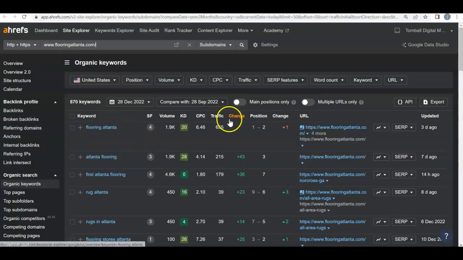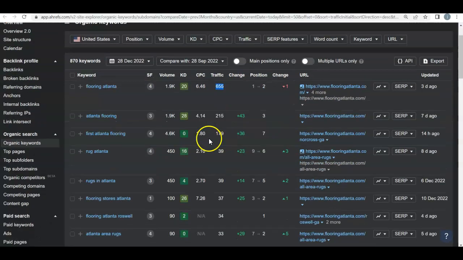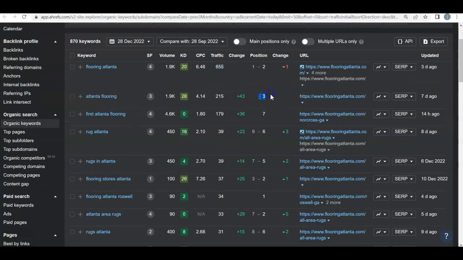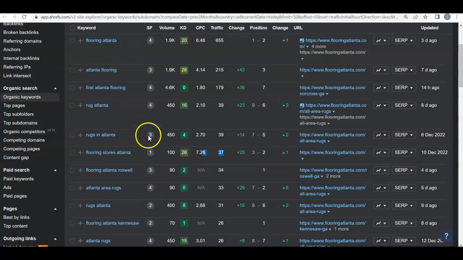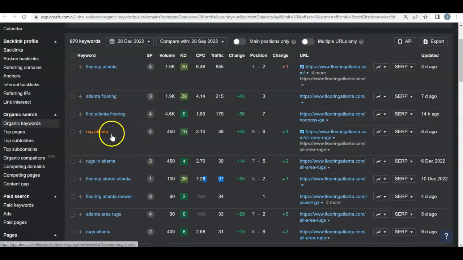So first up, Flooring Atlanta. That is their name. So I would say about 900 of this traffic is people searching for Flooring Atlanta. But the other 1,000, they're in the first position. They're getting a ton of traffic. Atlanta Flooring, second or third position, they're getting 215 people. Flooring Stores Atlanta, first real position, they're getting 37 out of 100 people. And it keeps going down depending on where they are and what service.